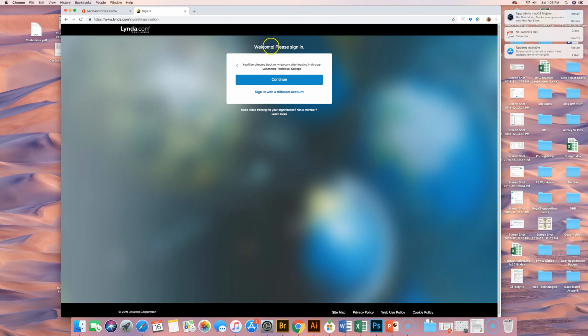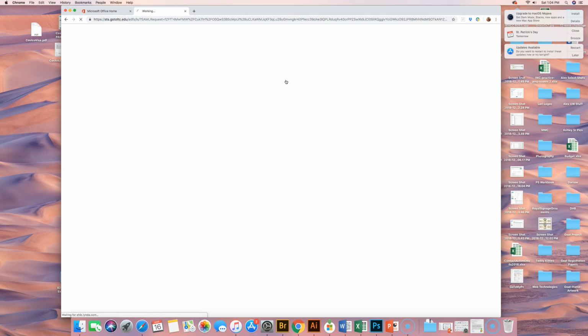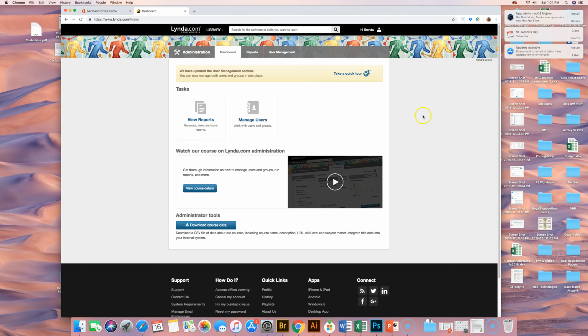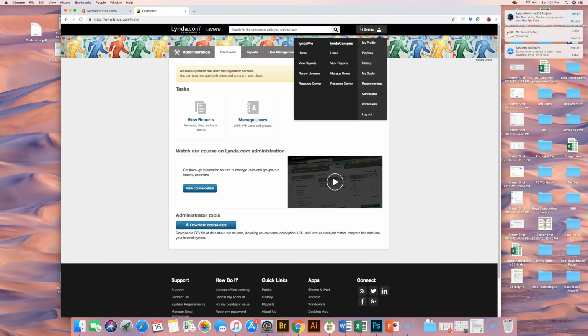So notice the next page already knows that I'm part of LTC, so it says I'll be directed back here once I log in through the LTC portal. So say continue to that, and there we are. I'm now on a lynda.com page that's part of my LTC package, if you will. Up at the top, I've already been here, so it says, "Hi, Brenda." If you're new, it's probably going to prompt you to fill out some forms and talk about your name and your interests and things like that.